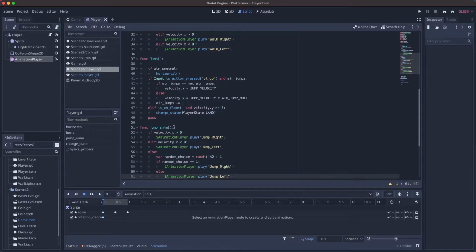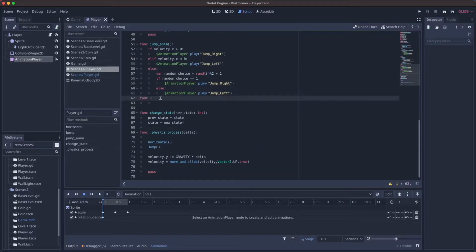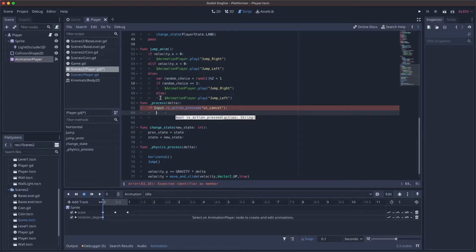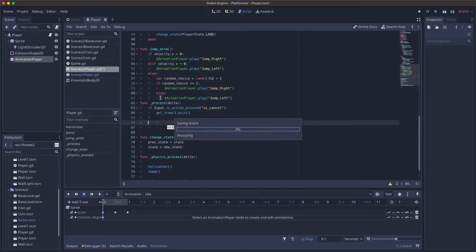Now with that out of the way, what we want to do next is we're gonna go in and make the process function, which we're gonna be using to run the state machines and stuff. We're also gonna add in the ability to, if we press the cancel button, get the tree and quit. So that's gonna allow us to exit the game quickly, so we'll be able to test and relaunch the game quicker. Instead of having to close it out, we can just press the escape key or any other bindings you have set to UI cancel.